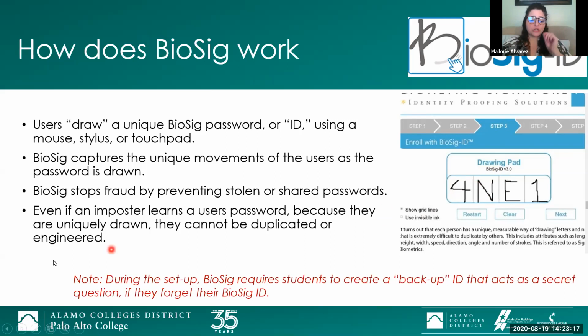Another thing I want to bring to your attention is that during your Canvas course setup, it's been suggested that the student should create a backup ID that acts like a secret question. And you're going to see that being pantomimed for you later on in this presentation.